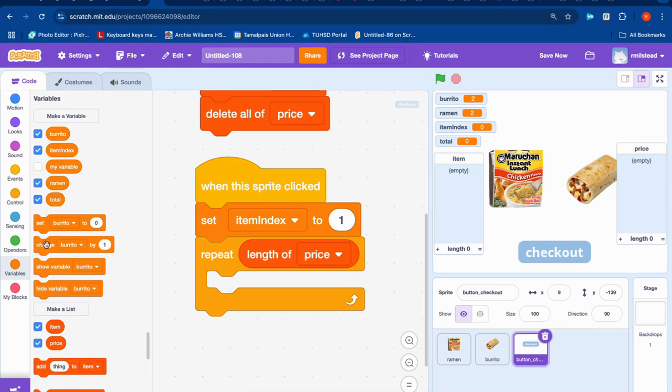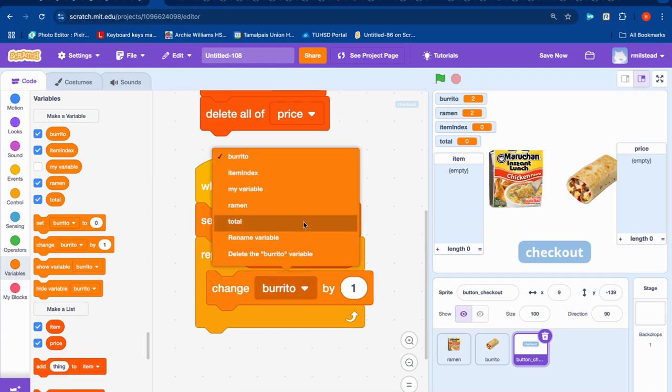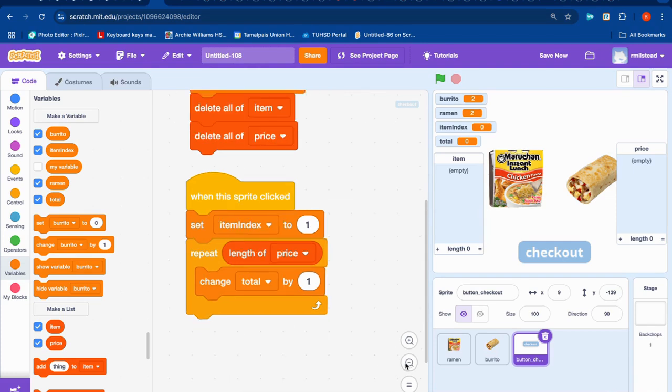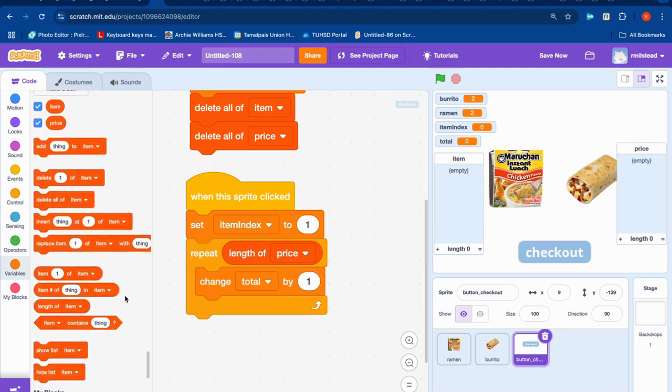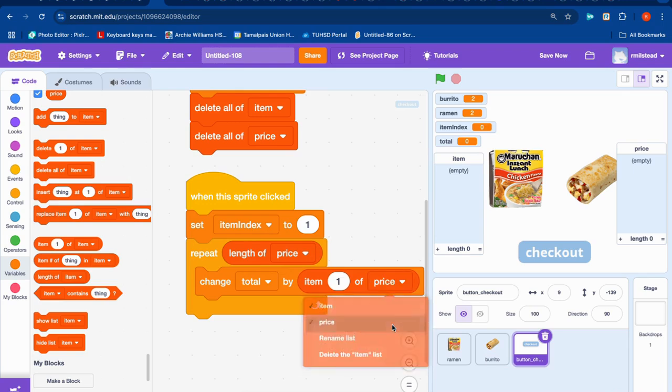First thing we want to do is grab our change block, but we're not changing burrito. We are changing total. And what are we changing total by? We're changing it by the value of the price for that item in our list. What does that look like? It looks like this. We need to replace that 1 with this magic variable that says item 1 of. And we want it to be the item from the price list, so make sure you switch it to price.